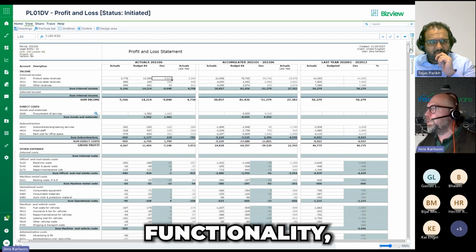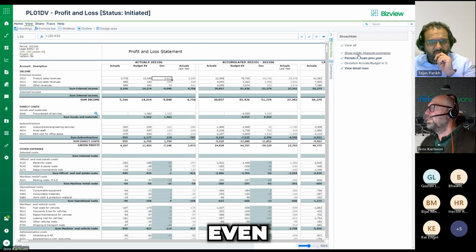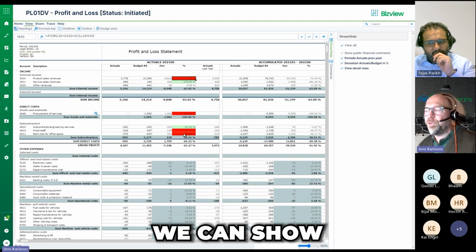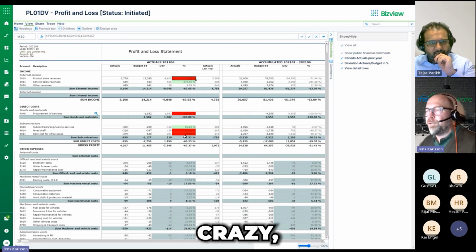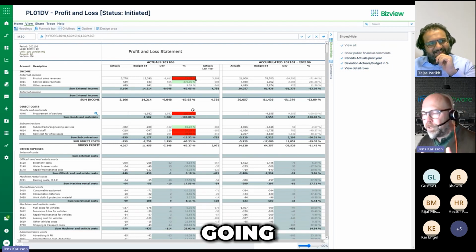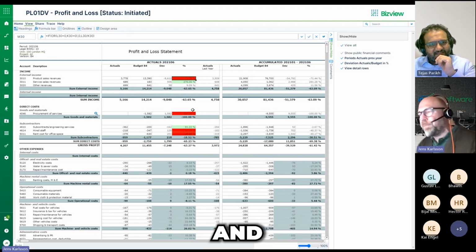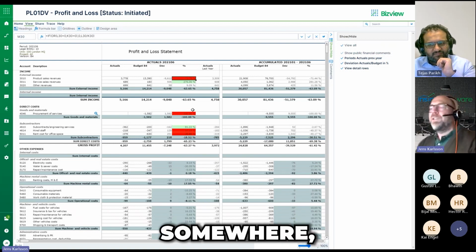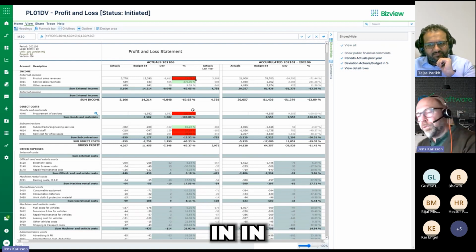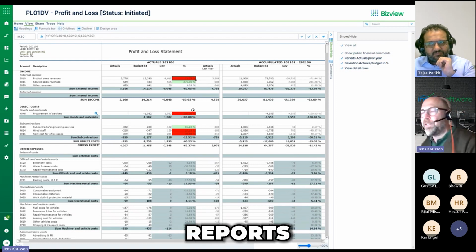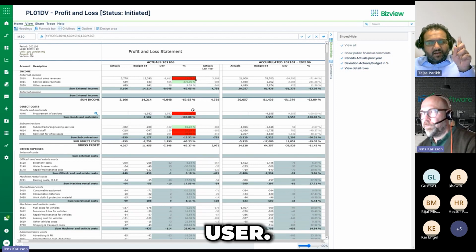using spreadsheet functionality. We can even show you with conditional formatting. We can show the users that you're crazy, you're way out of line here. Rethink this, please. So again, going back to that slide with targets and KPIs and everything, if someone has entered values somewhere, we can compare them in input models, and we can use them in reports to compare and highlight for the end user.